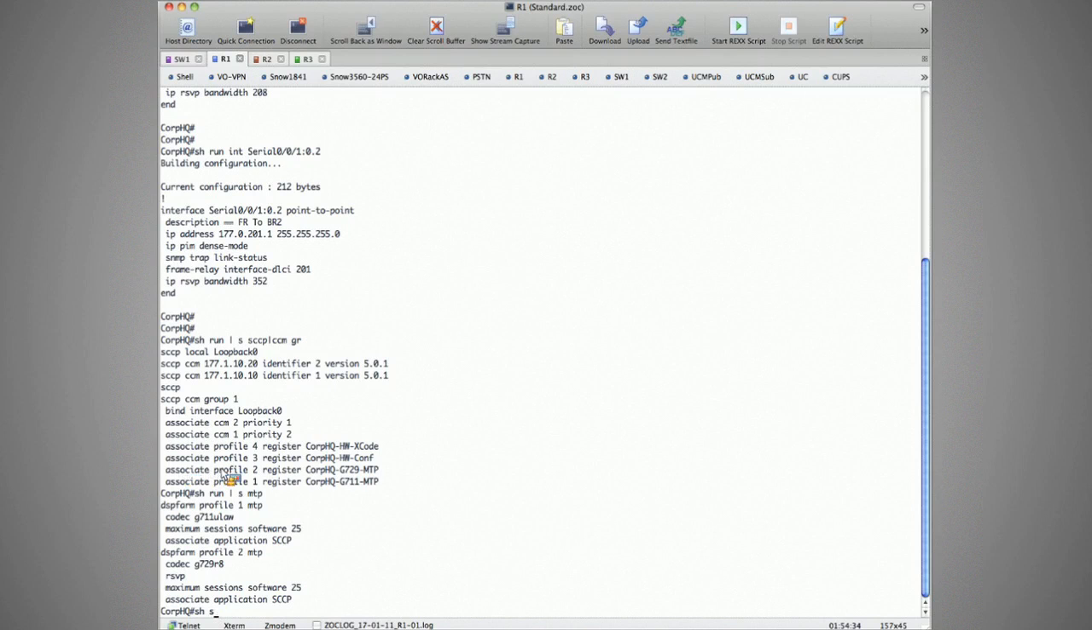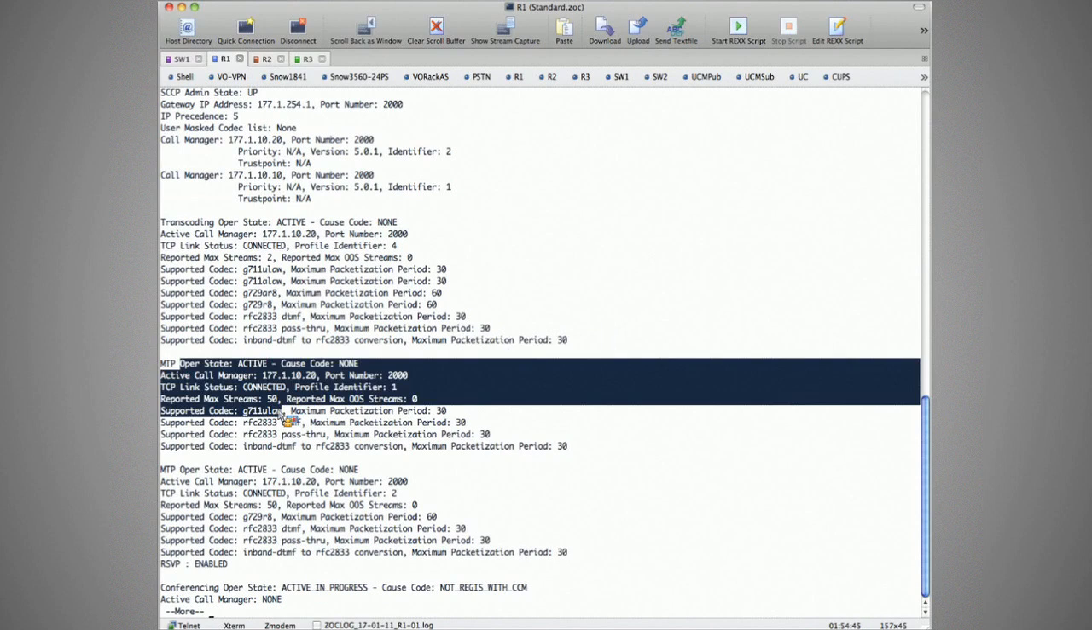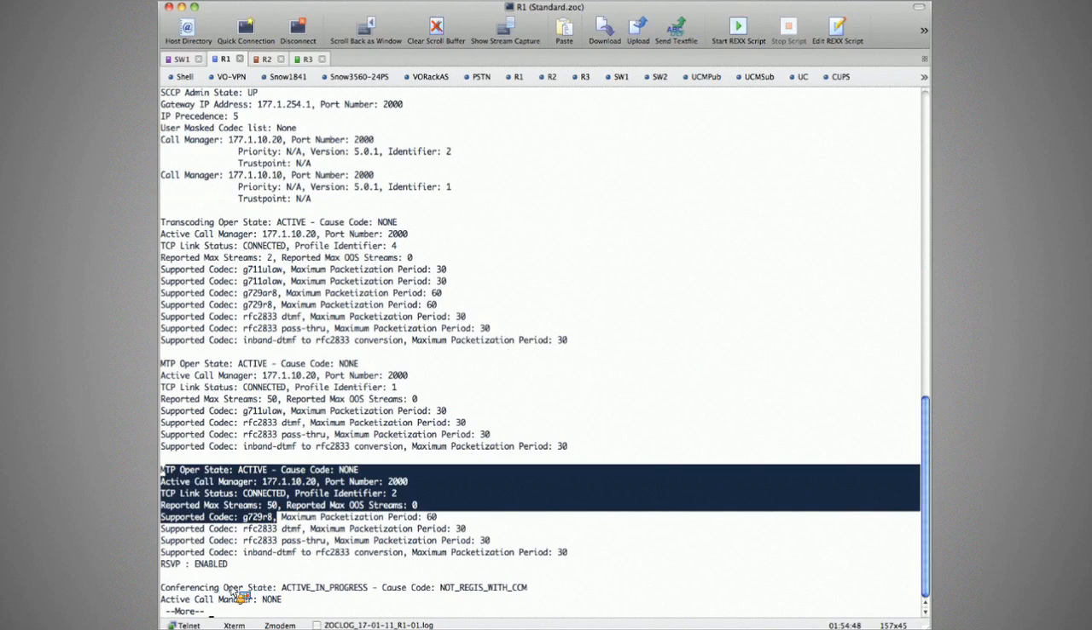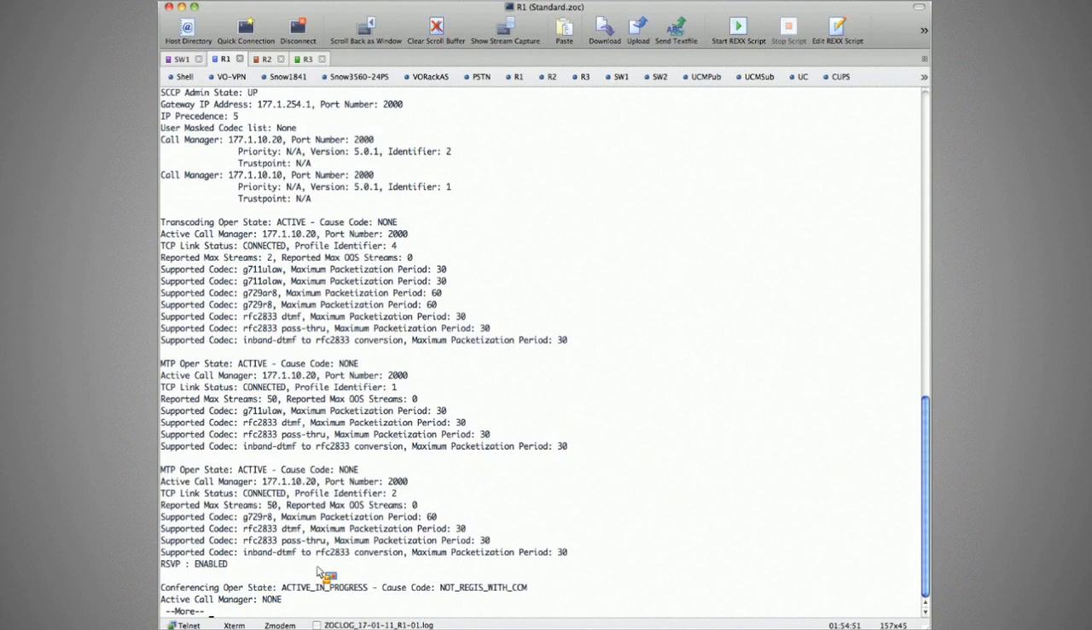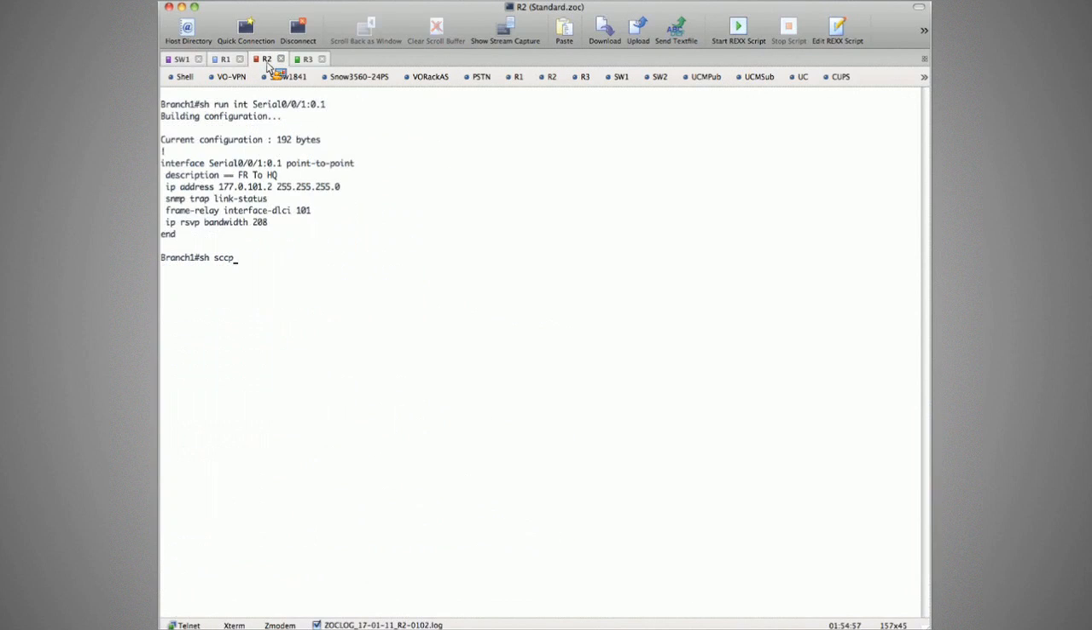Show skinny shows that, let's see, this is our transcoder. That's active. MTP is active for G711. MTP is active and connected for G729. And our conference is in progress, but we're not really caring about that because we're not doing that portion yet. Same thing with all these.